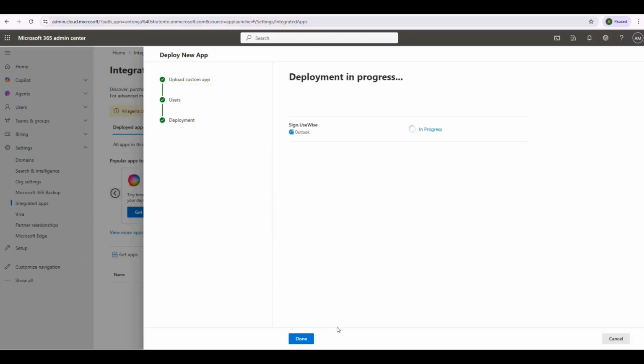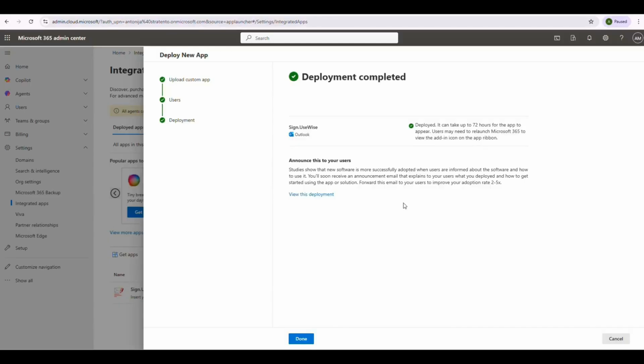You can track the progress via the status bar. Once deployment is complete, it may take up to 72 hours for the Sign.UseWise add-in to appear in Outlook.